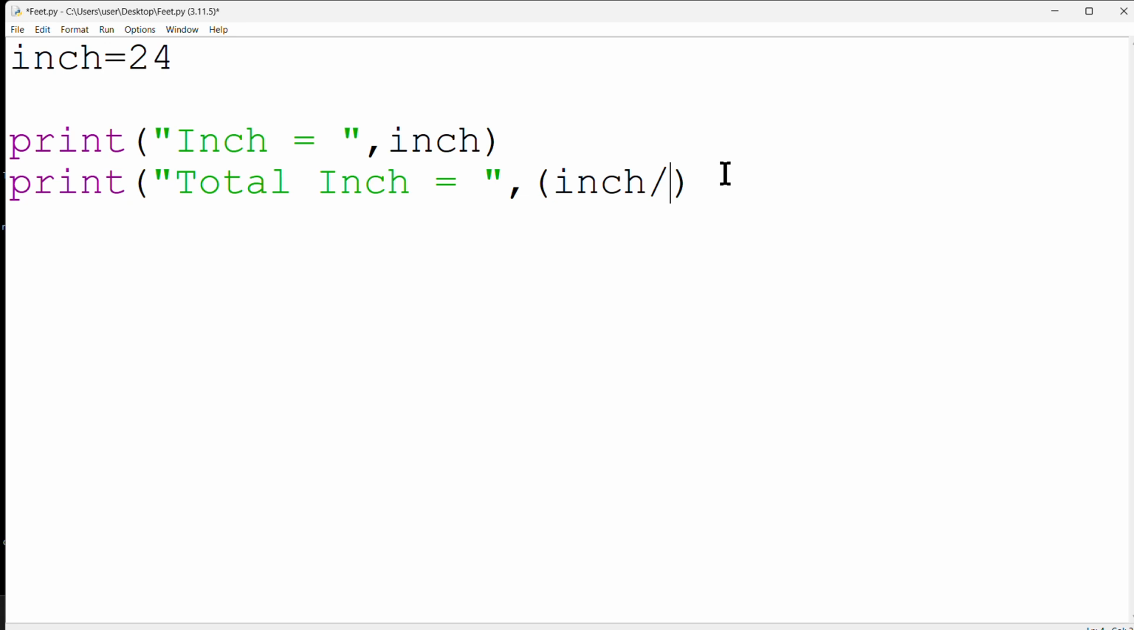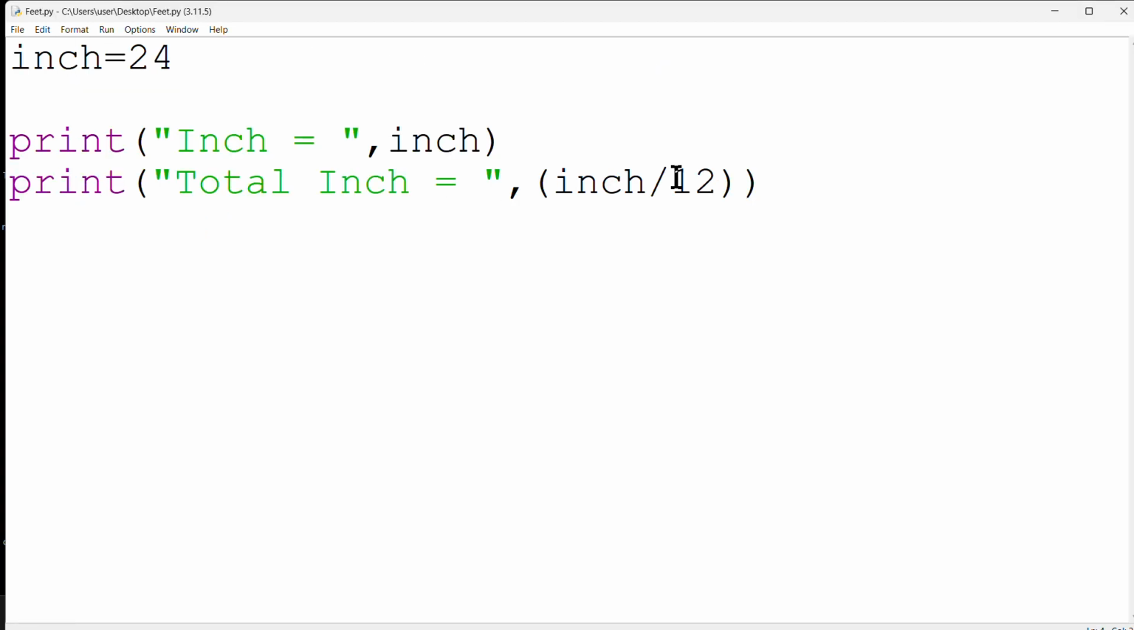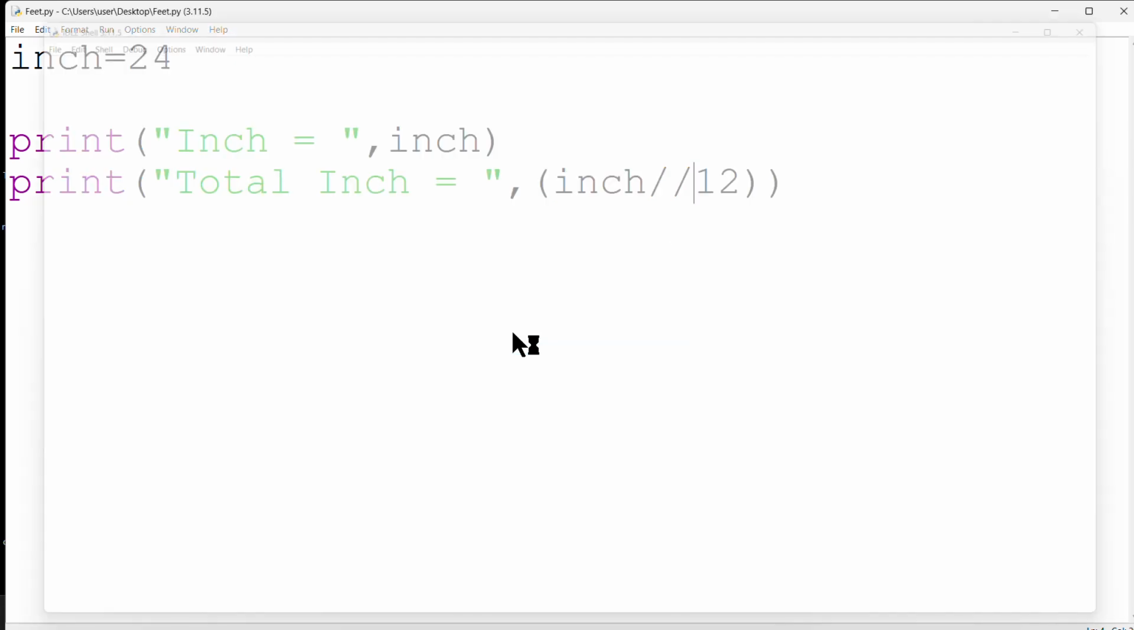Inch divided by 12, because 12 inch is equal to 1 feet. Okay, 12 inch is equal to 1 feet. So that's why I am dividing by 12. Okay, now execute. We have got 2.0. If you want integer format, then you will have to add one more divide symbol. Okay, that is floor division, you can say.